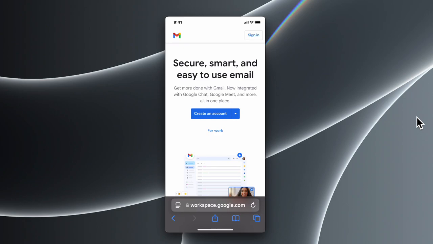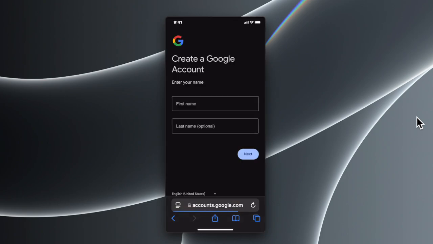So I'm going to press create an account and it will give us two options, for my personal use and for my work or business. If you have work or business, then you can use the last option. Otherwise, for personal account, choose the first option. I'm going to choose a personal account for my Gmail. So I'm going to tap over there, and once I tap it, it is asking first name, last name, and next button. First name is mandatory, but last name is optional.